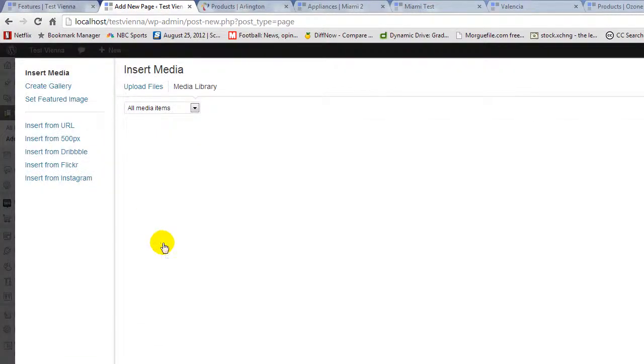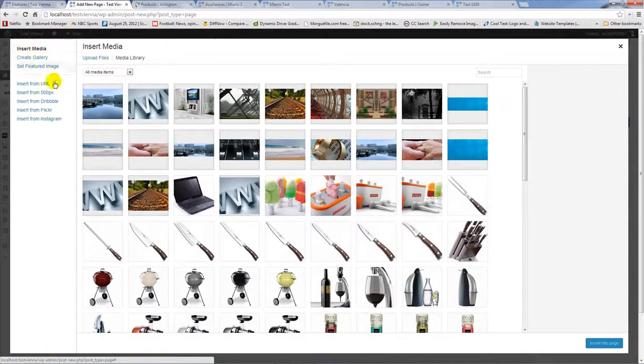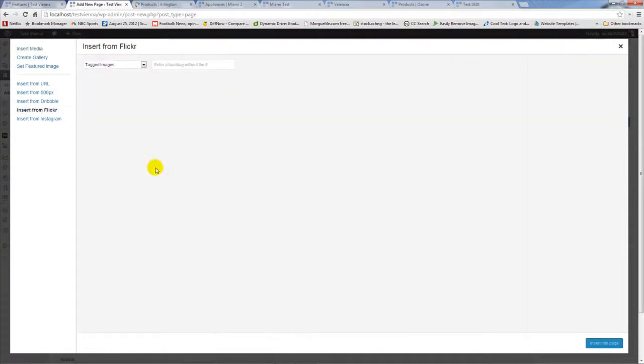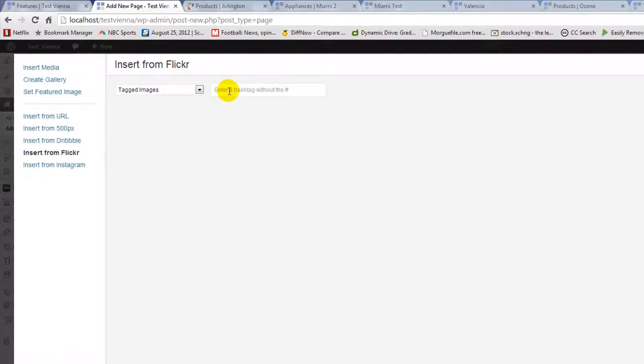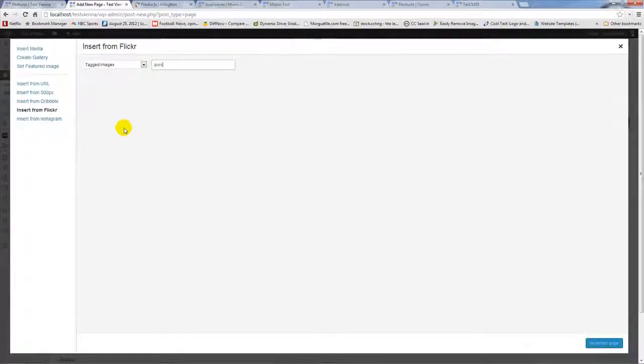Let me add an image. One of the plugins that I'm installing is this plugin over here, where you can go find images from Flickr and all those other places, Instagram and so on and so forth, and it's going to bring images that you are allowed to use in your website. They're not copyrighted in any way. So let me find a Porsche.